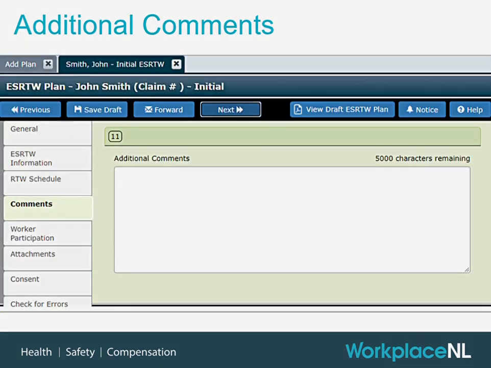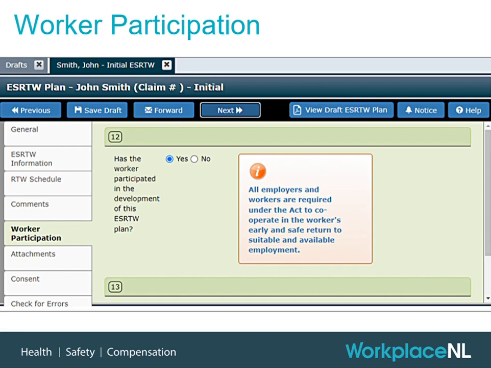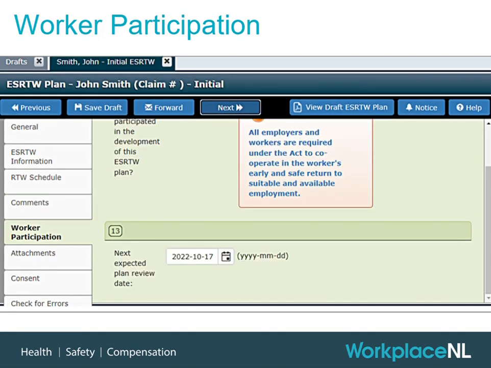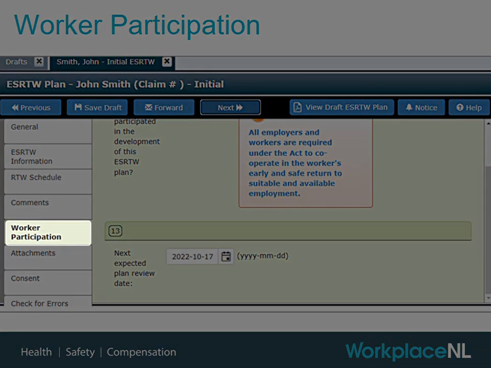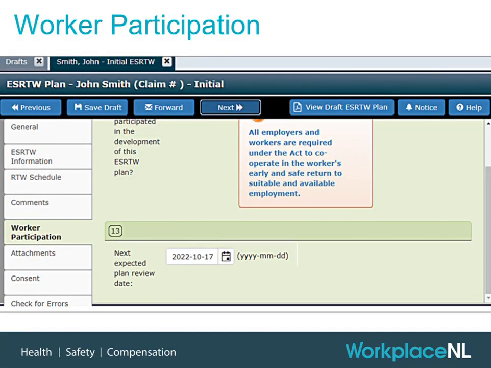The Comments tab allows employers to enter more information related to the injured worker's plan. It is essential that the worker participates in the development of the Early and Safe Return to Work plan. All employers and workers are required under the Workplace Health, Safety, and Compensation Act to cooperate in the worker's early and safe return to suitable and available employment. It is very important to maintain communication with the injured worker on a regular basis to ensure their plan includes the most up-to-date information. The Worker Participation tab will prompt the employer to enter the next expected plan review date.